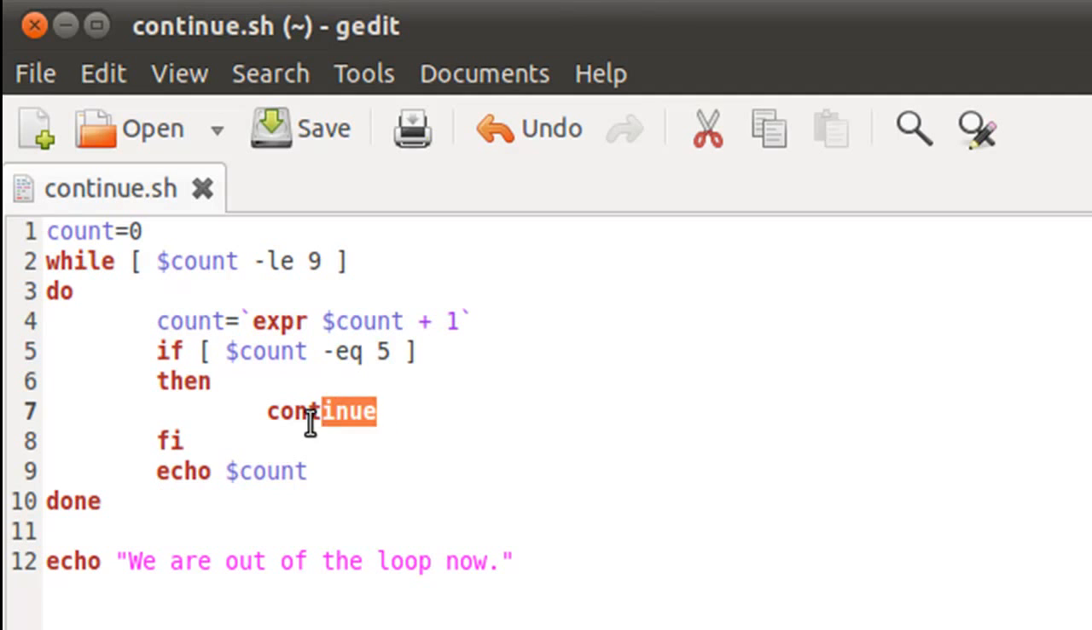If I put break here, then what would happen is I would get numbers from 1 to 4, but after that I won't get any numbers at all. Why? Because when the break statement would get encountered, the control will be passed to the echo statement on line 12, right? So we won't be taken back to the while loop, but we will be taken outside the while loop. So that's the difference between break and continue. I'm sure you guys have got a hang of it, and that's it for now.